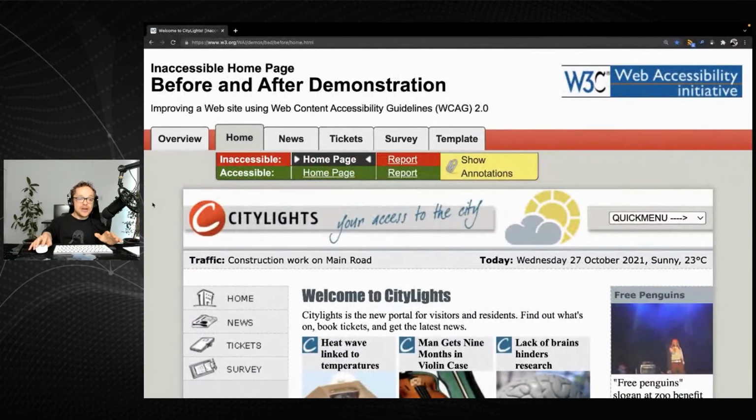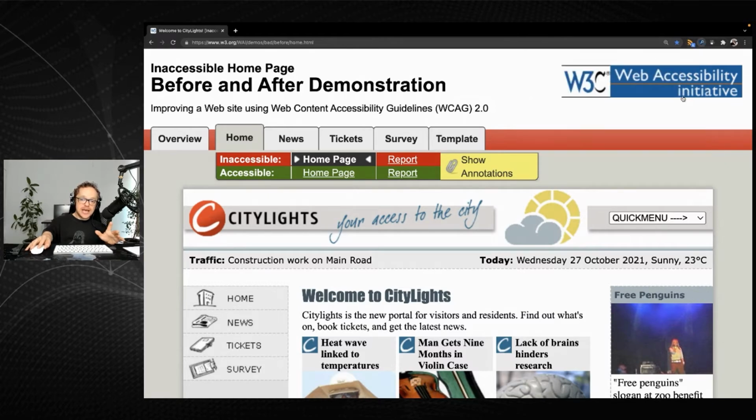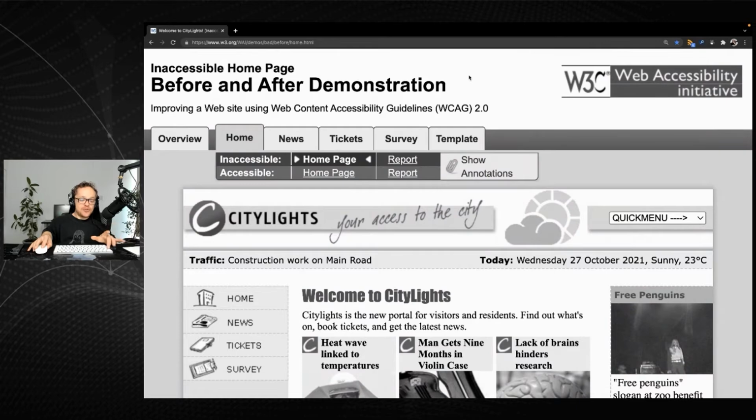So the first thing I want to show you is how to get started. So this is Chrome, and like I said, the irony is not lost on me. And I've got my Accessibility Insights check-in here. So I've got Accessibility Insights for Web, and I can go in and switch on tab stops. And I can go in and switch on color if I wanted to. Now I've got tab stops and I can navigate, and I've got the inaccessible and accessible pages. So inaccessible, they don't have any tab stops. So I can actually go in there and test that, and it just dies.